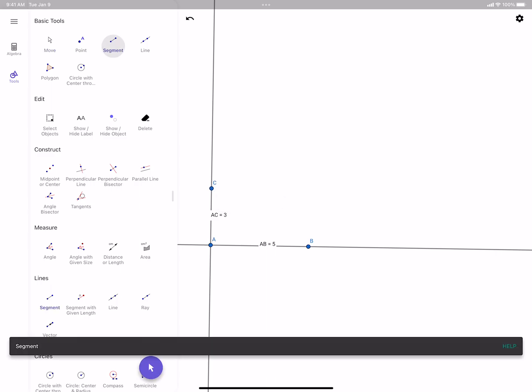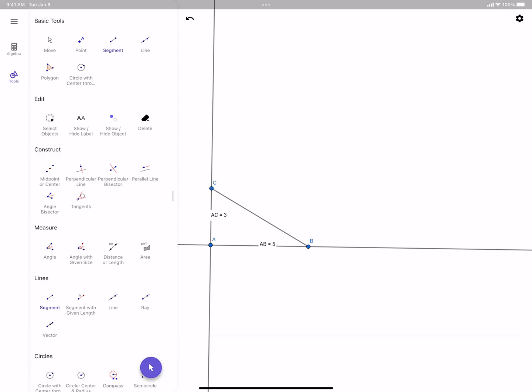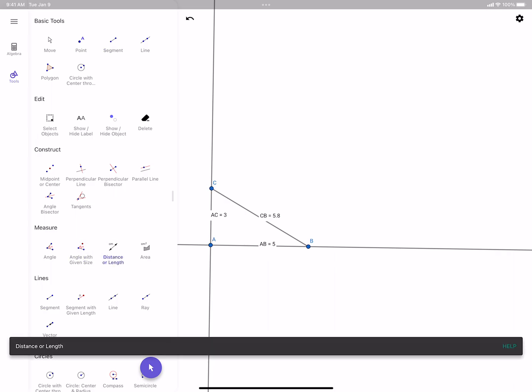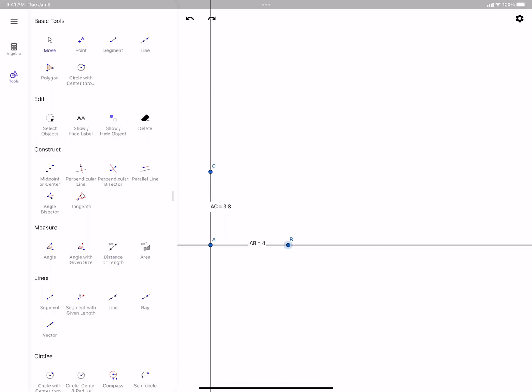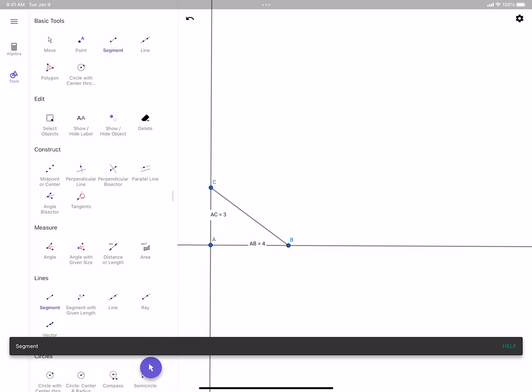And now I'm going to connect using segment. I'm going to connect it from 3 to 5. And there it is. And if I measure that, that should be, oh, you know what? This should be 4, not 5. Try this again. Then go ahead and connect it, and then measure it. And there's your 3, 4, 5.